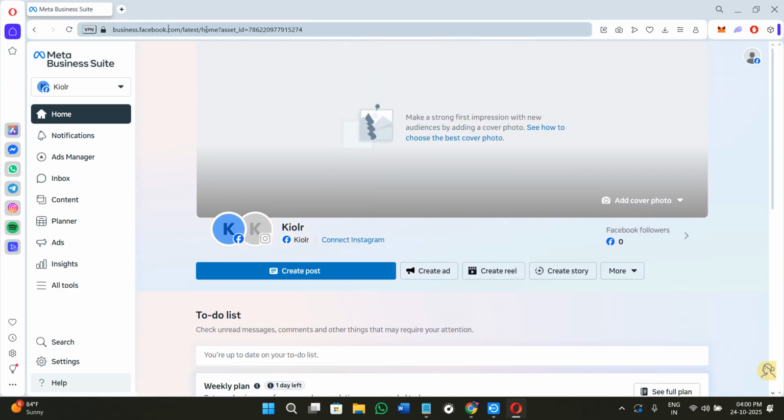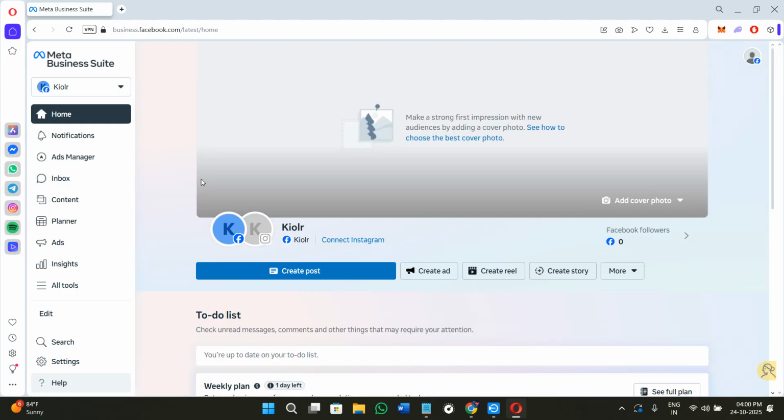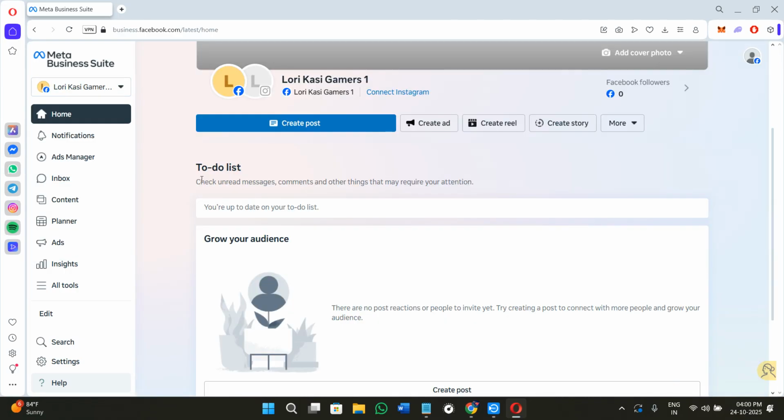So first of all, you need to come here on business.facebook.com. Then you need to log in here with the help of your Facebook account. Here on the left hand side, you are going to see the option of selecting your Facebook page. When you click on this drop down menu, it is going to show you your main profile, and it is also going to show you all of the pages available on your profile. So you will have to select that particular Facebook page on which you want to basically upload automatically.